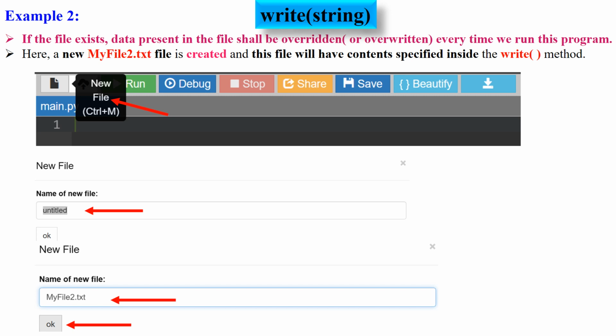Let's see another example. If the file exists, data present in the file shall be overridden or overwritten every time we run this program. Here, a new myfile2.txt file is created, and this file will have contents specified inside the write method.